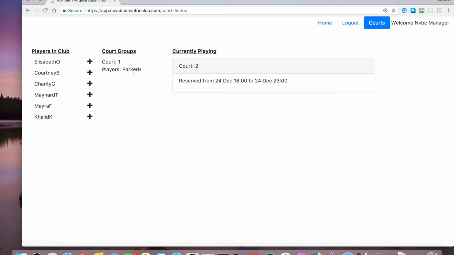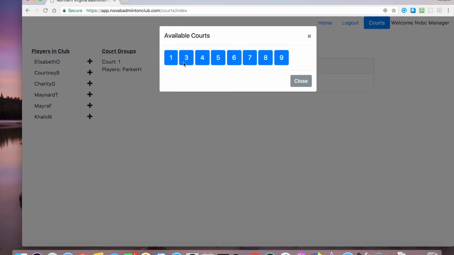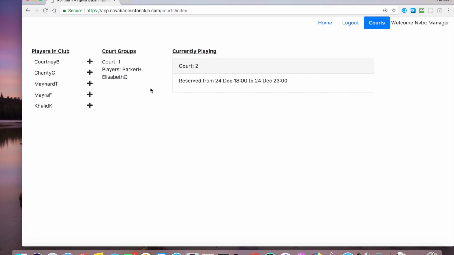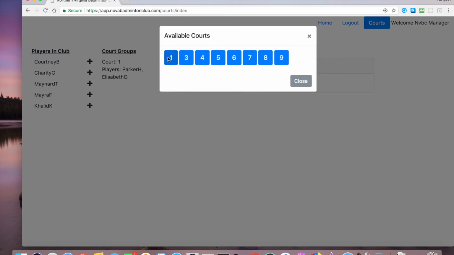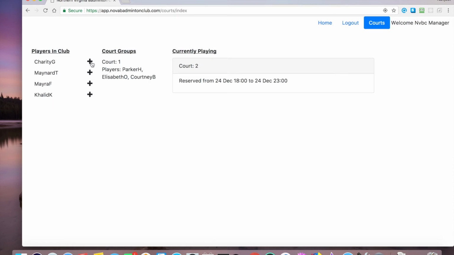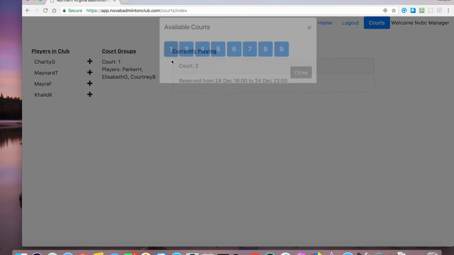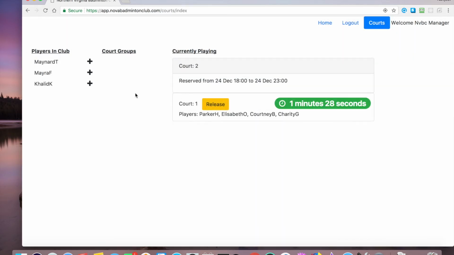You click on 1 and then you appear in the court groups queue with your name, and another player clicks on the plus sign and chooses court 1 and is also added to the group, and another one. Notice when you add the fourth one, since the court is available, you will be assigned to the court right away, and a timer will start ticking.